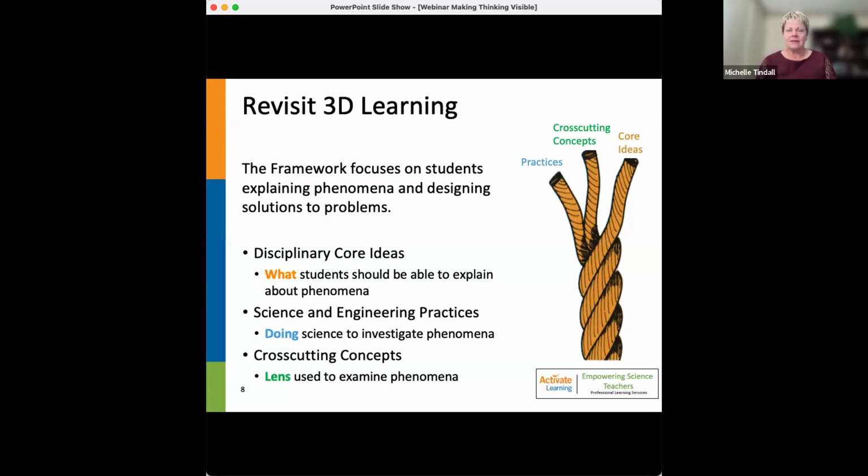The NGSS and the framework for K-12 science flips that and has students engaging in the science and engineering practices to figure out and investigate a phenomenon, to put their thinking together and figure out the key science concepts. The science and engineering practices and those cross-cutting concepts, the lens you look through phenomena, like matter and energy, systems, and cause and effect, are now elevated to equal standing with the disciplinary core ideas.